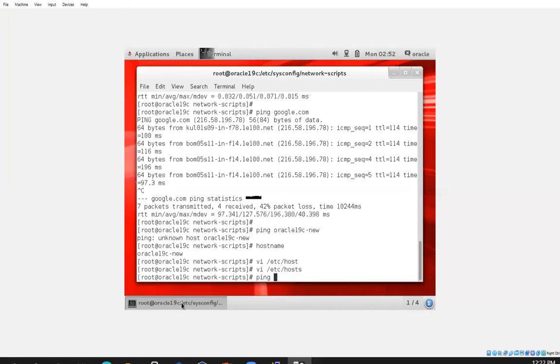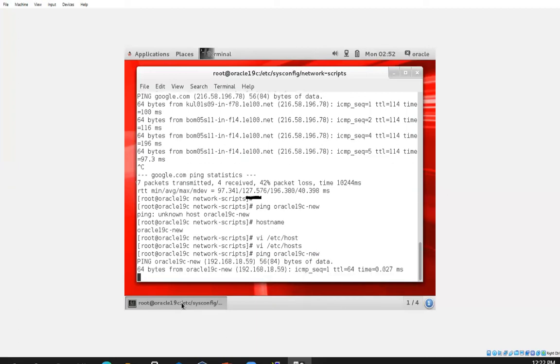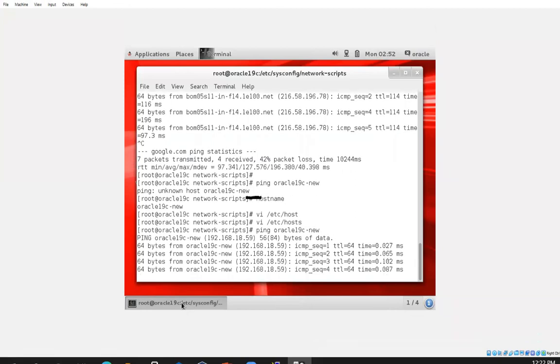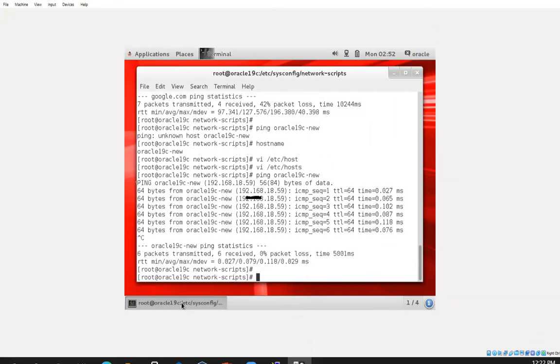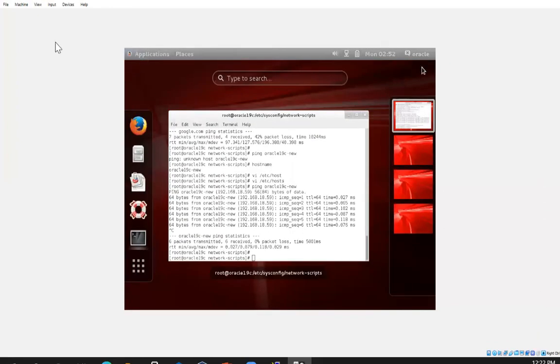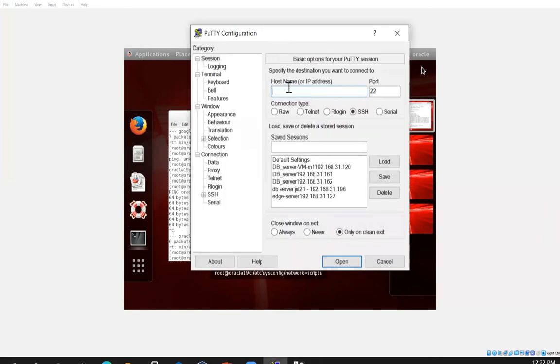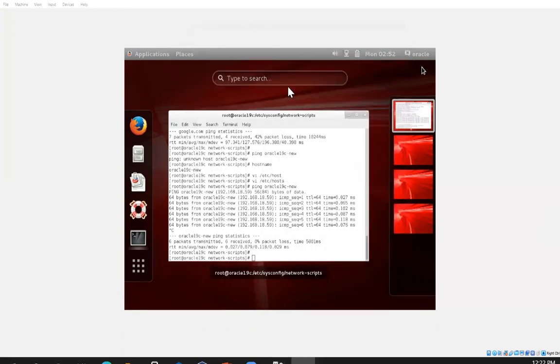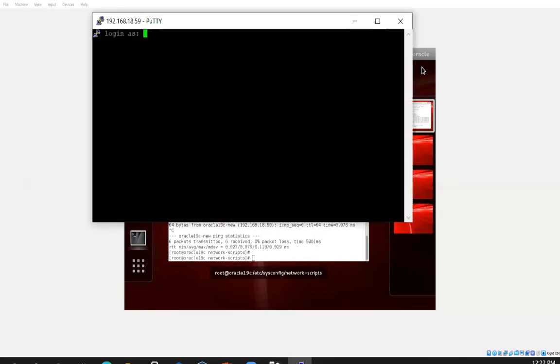Now ping the host name, Oracle 19c-new. Superb, it's working. It means my network setting is done. But let me check whether I am able to communicate and access my server using the SSH client, that is PuTTY. Let me type here 192.168.18.59. Superb, it is asking, meaning I am able to connect.